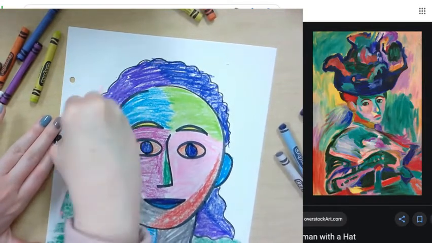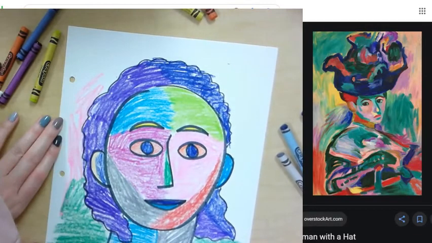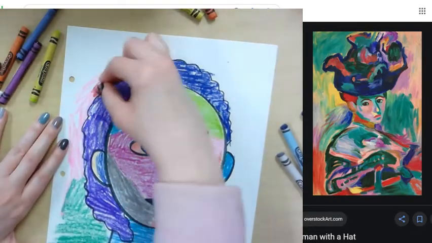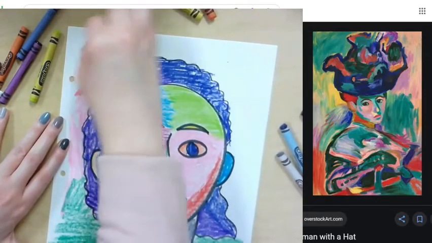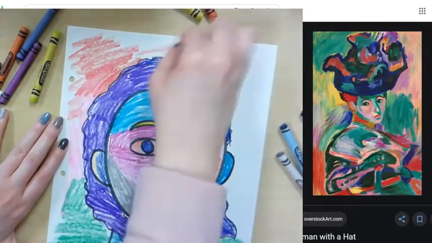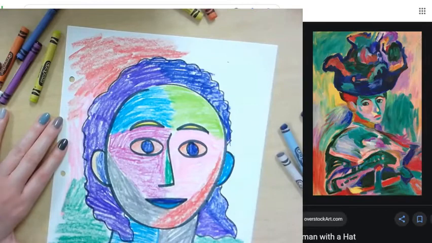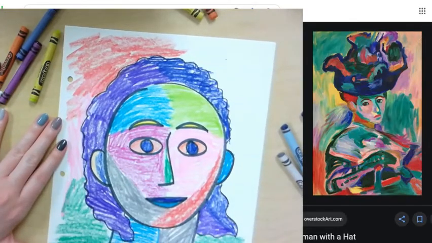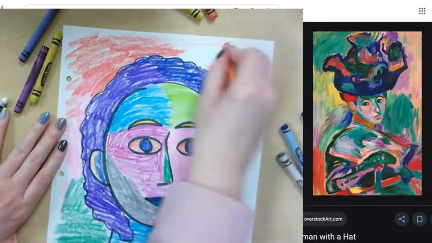And I'm going to change the color. I'm going to go to a red. And I think I'm going to go to the orange over here. I don't have very much orange at all in my portrait.